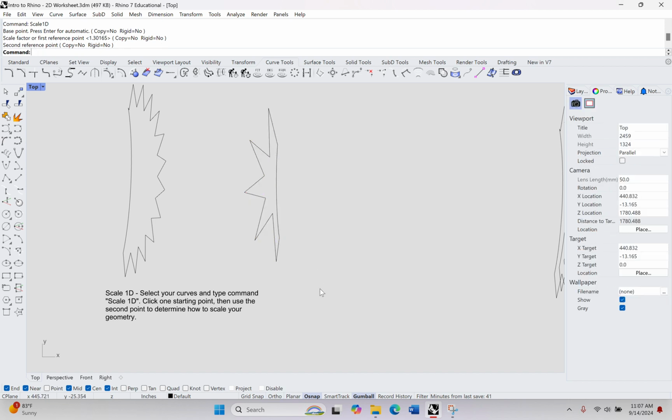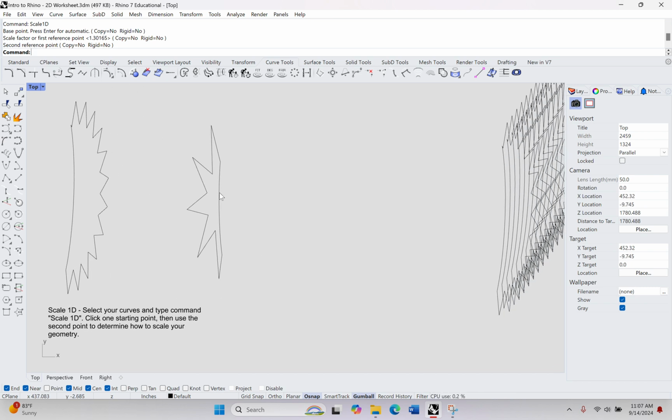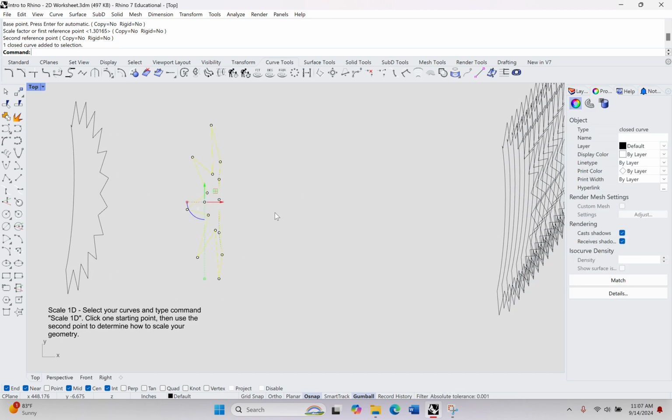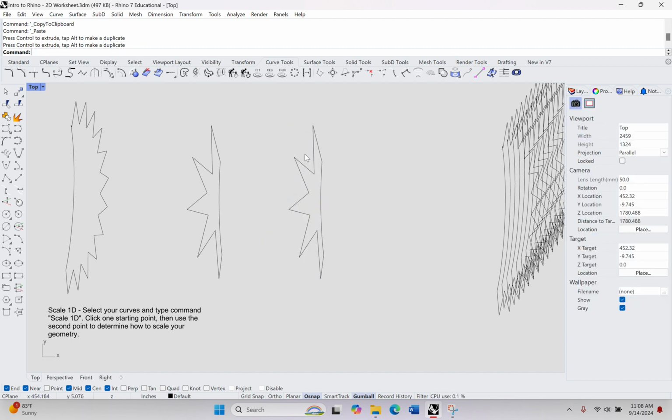And then click one last time. And that changes the scale of this geometry, but only in one dimension. Let me make a copy of this real quick. So select and then Control C, Control V, or I think Mac is Command C, Command V. If I wanted to change the scale of this, but not just one dimensionally, I can just do scale.